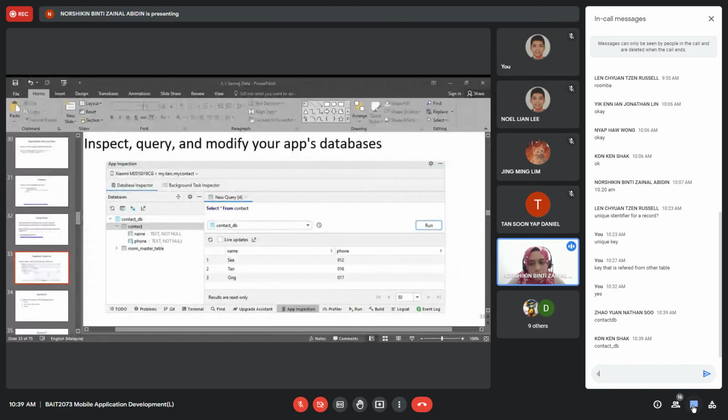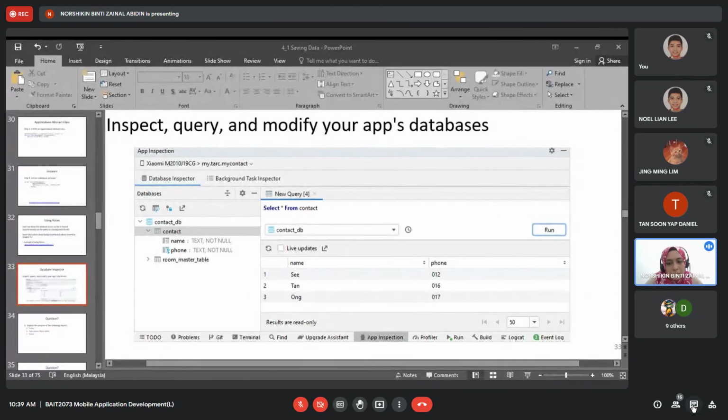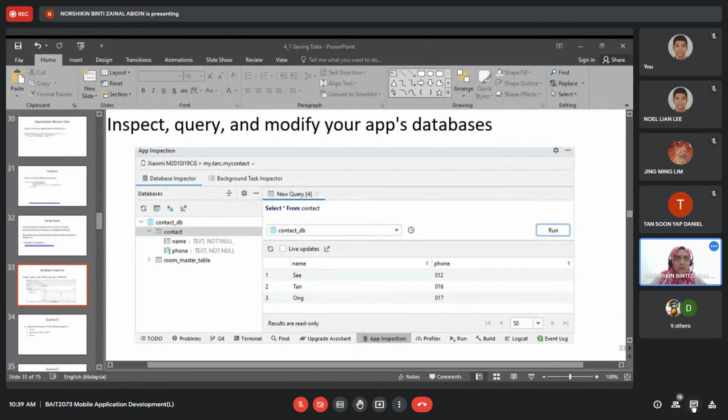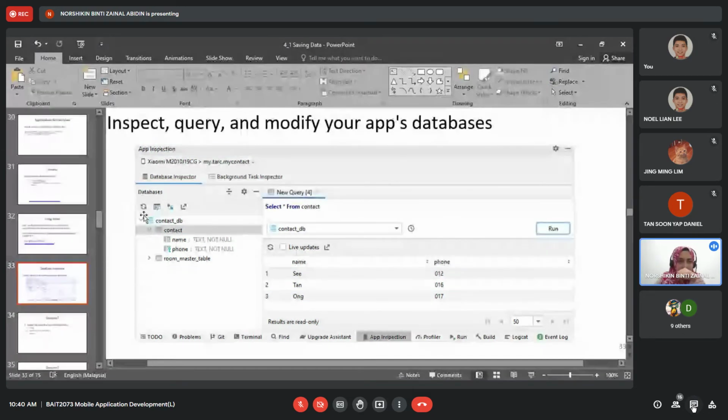How to check the name of the DB here. Usually we have the DB name, the field name, the table name. Usually the basic one is we check the DB name. So how do we check the DB name I mentioned just now? Usually it will be on the highest level. The highest level here is this one, contact DB. So this one is my DB.